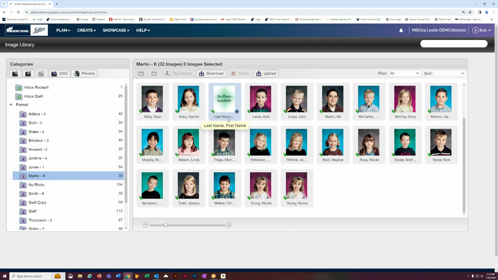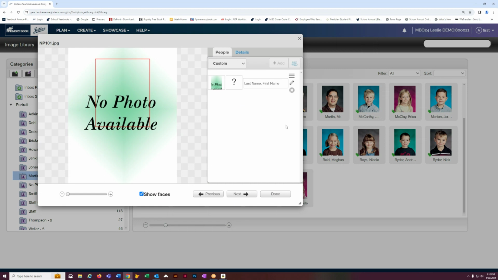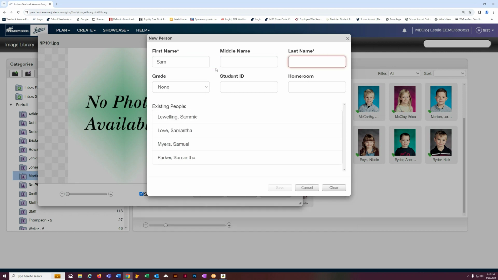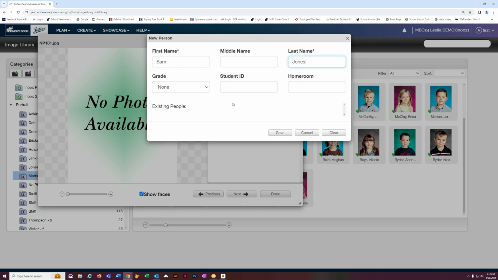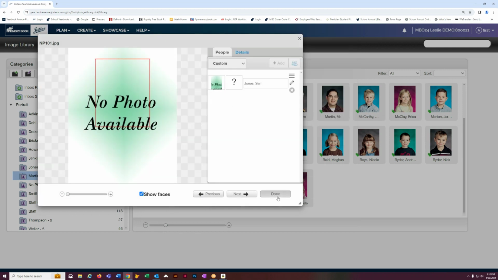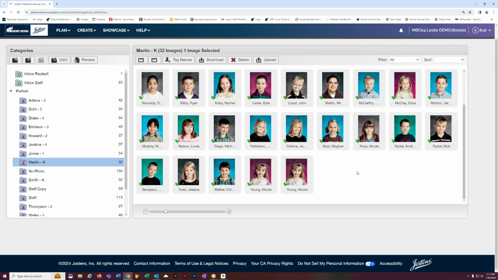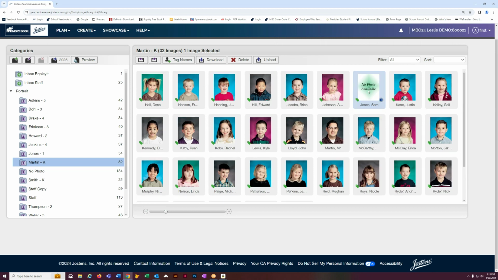If you'll notice it says last name, first name, we're going to need to tag that. But before we tag that image, we have to remove the tag. So now there's no name associated with that. I'm going to go ahead and add a new name, and I'm just naming the no photo what it should be, saving the changes. And here it is in alphabetical order.